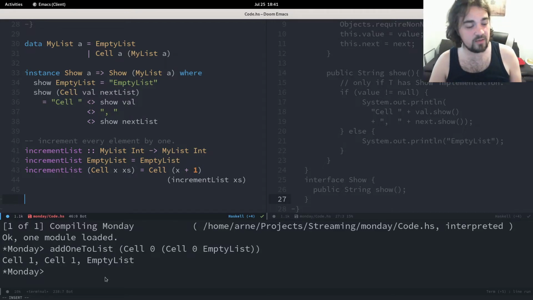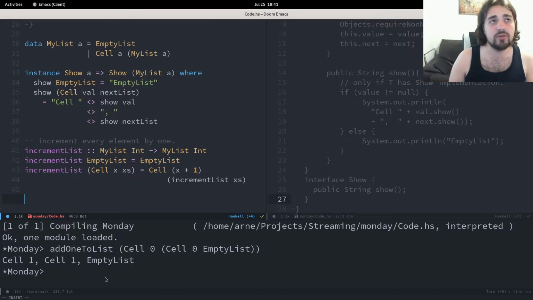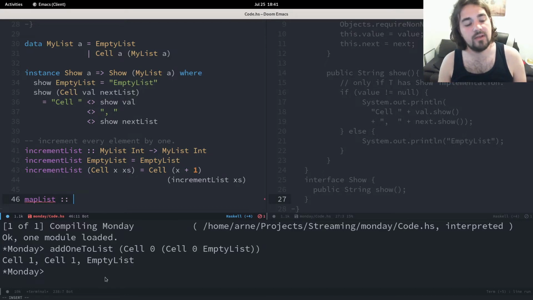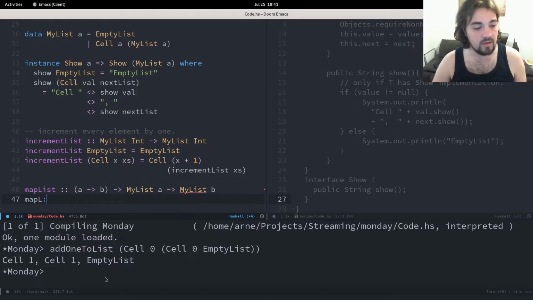And we could make a function that invokes some other function on every element of the list. Let's call this function mapList. It takes a function from A to B, so to some other type variable, and it then takes the input list, MyList A, and ultimately gives you back the output list, MyList B. And mapList would have a signature like this, and the parameters would be something like f and xs. So something like that, right?